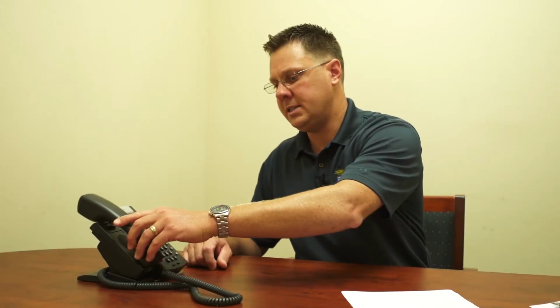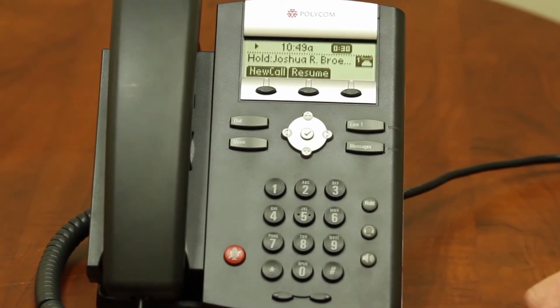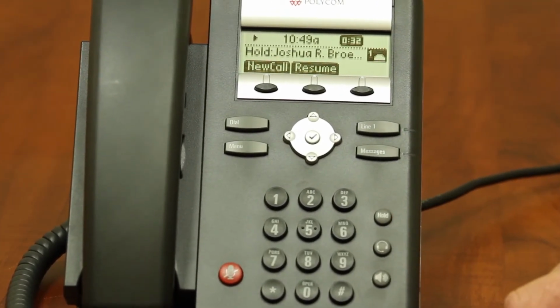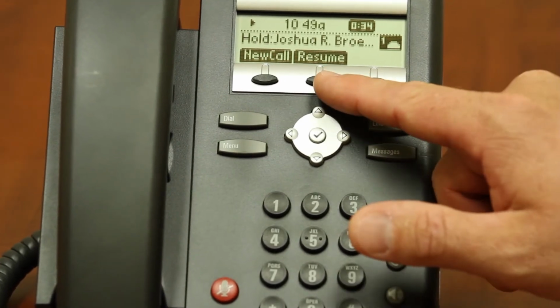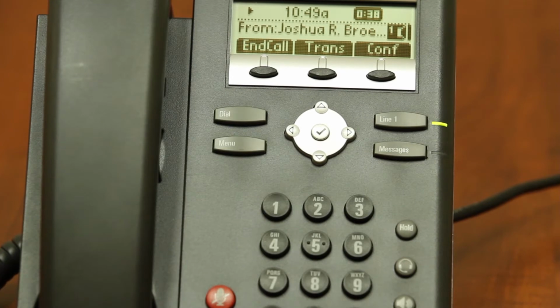I now can place the handset back on its cradle and I have roughly about 3 minutes before that phone call will start ringing back at my telephone to let me know that I've forgotten somebody on hold. To go ahead and resume the call, you'll notice in the display there's a button that says resume, or you can hit the hold button. I'm going to go ahead and hit the resume button in the display, and now I have the call live back on my telephone.